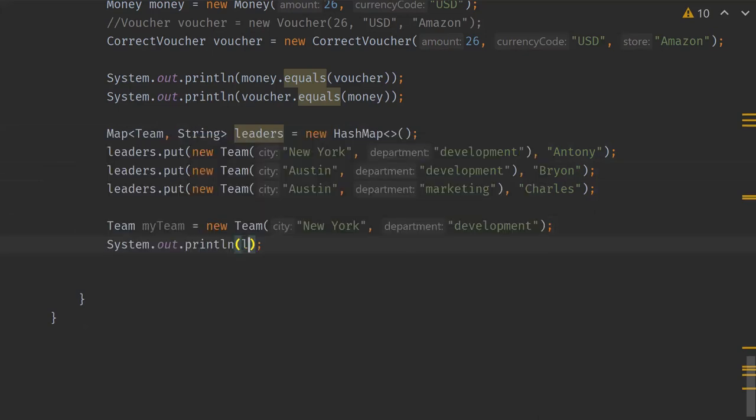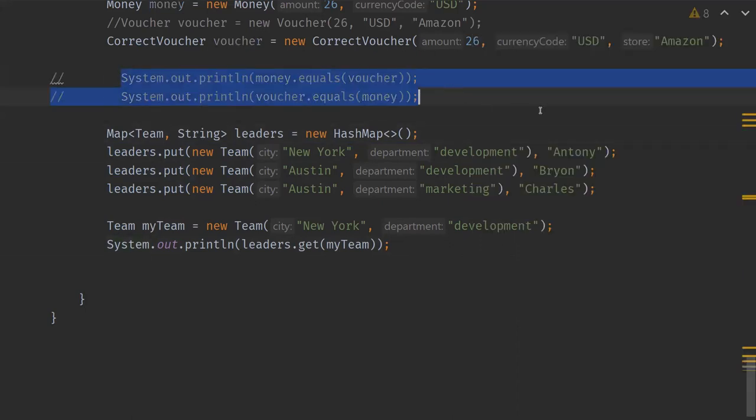From leaders, which is a map, how do we retrieve? Using the get method. Get my team. Team is the object which is a key, so that's the reason I created an object of team. My object is the same as the first key, so get of this key. The expectation is to get the value Anthony. So let's execute this method and verify. And I can comment this out.